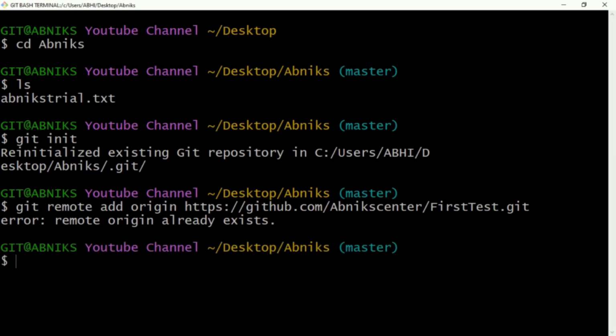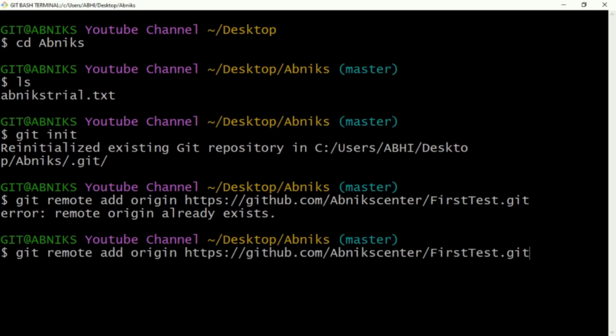Don't worry if you see this error message, it's just because I have initially connected to the remote repository, so no need to panic. If you have faced the same problem, here is a quick solution for it. In this command, just remove the word add and type set-url. By this, you change the URL of an existing remote repository.